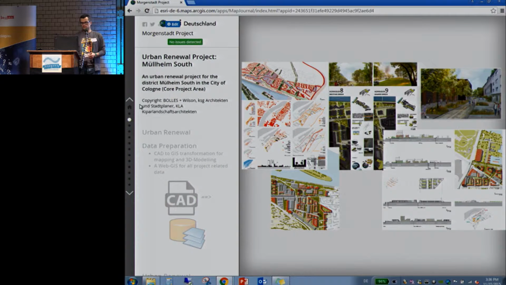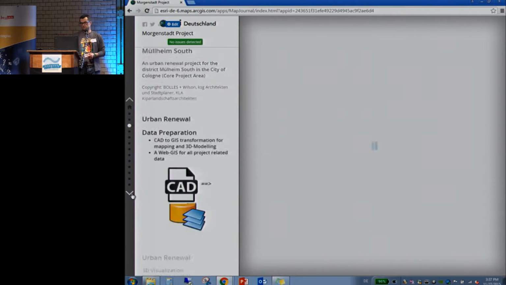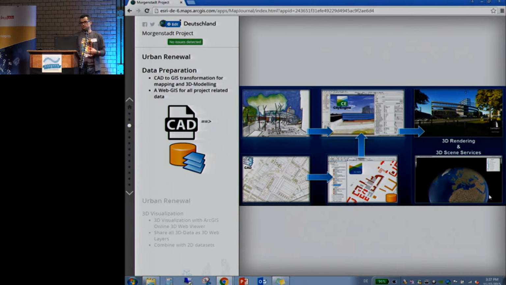competitions, some planning offices, they just won the competition and created some sketches on top of it. Our first task was to generate a GIS data set. So we had the CAD data and just transformed them to GIS format, to a geodatabase. And with the help of the sketches from the architects, we were able to recreate it in a real 3D environment with the help of City Engine. And finally, we could create 3D renders.